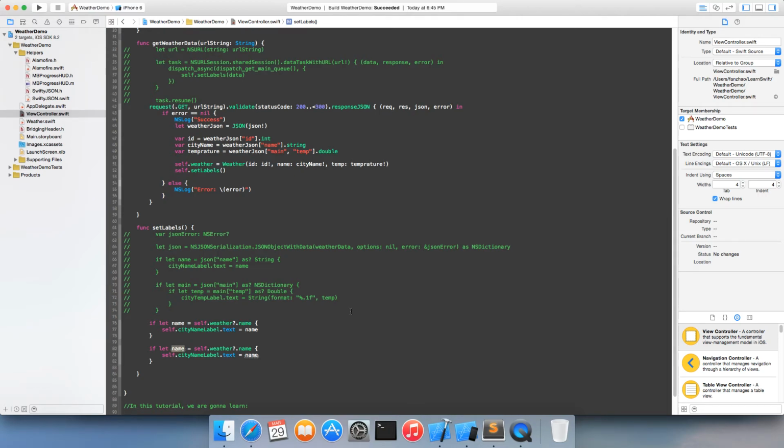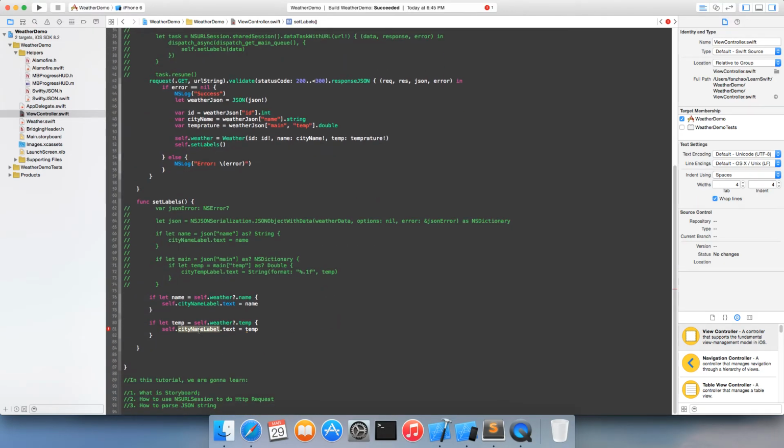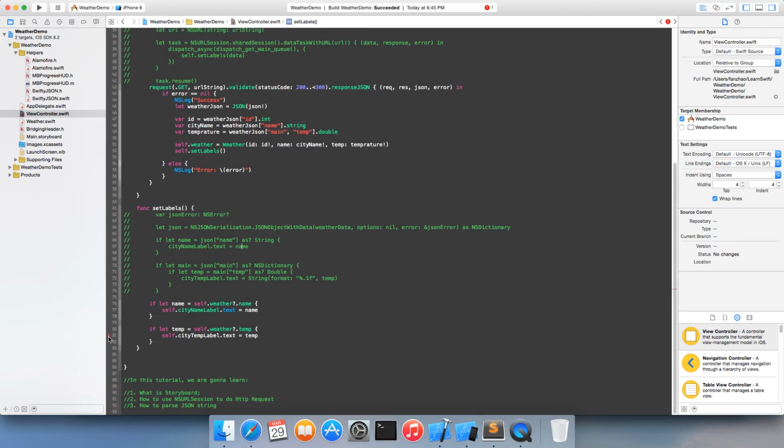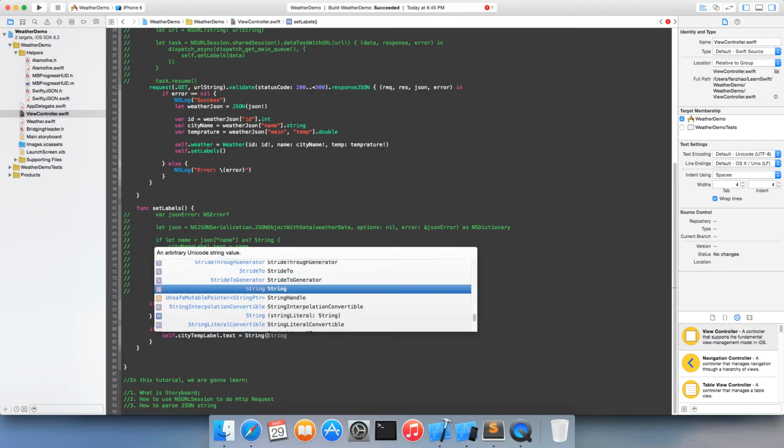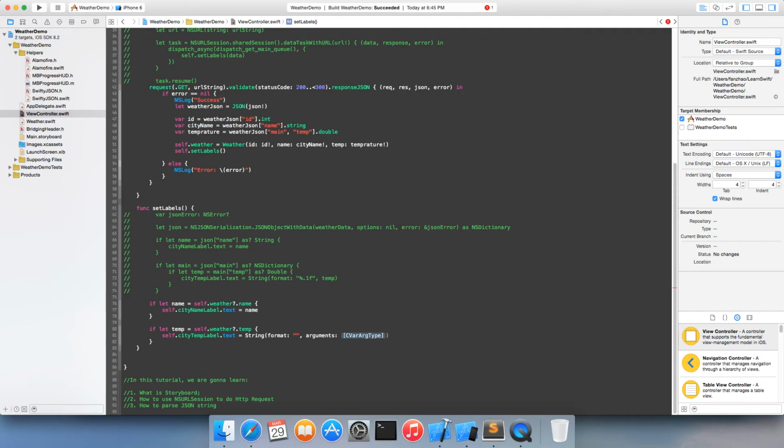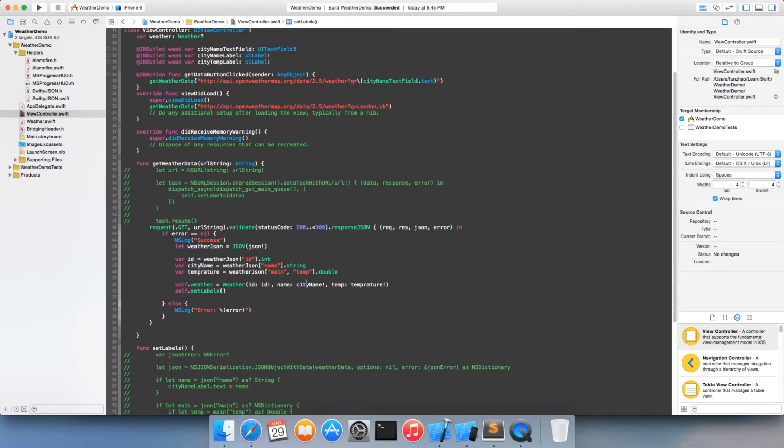And also the temperature. So copy this temperature label here. Let's see what's the problem. Okay, so in this case, we're gonna convert the double into the string, and we're gonna give it a format. It could be this, and also this argument will be temp. So in this way, we're gonna convert the double value into a string with this format. So I think this is okay now. I'm gonna run this application. Command R.